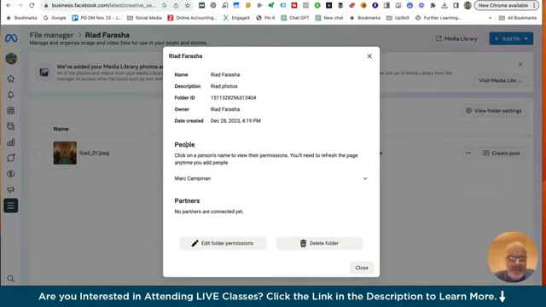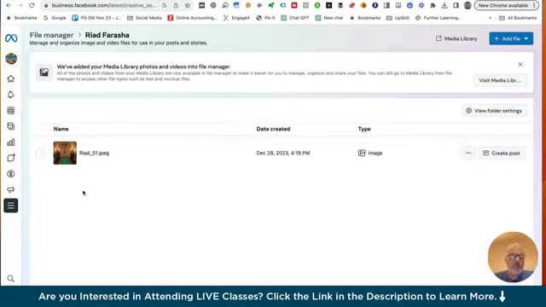Here you can see which people have access to the folders. I can assign partners to the folders. I can edit these folder permissions. So it's a very useful tool, and particularly if you have lots of assets for your products, then this can be a very helpful tool in managing those assets.